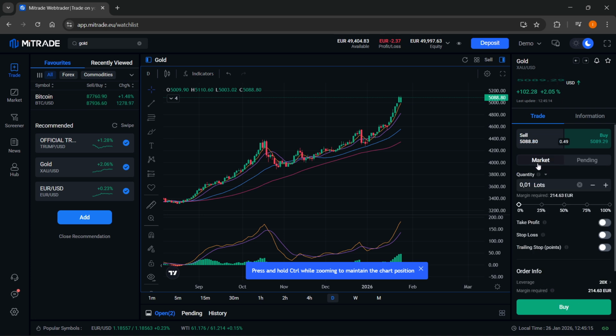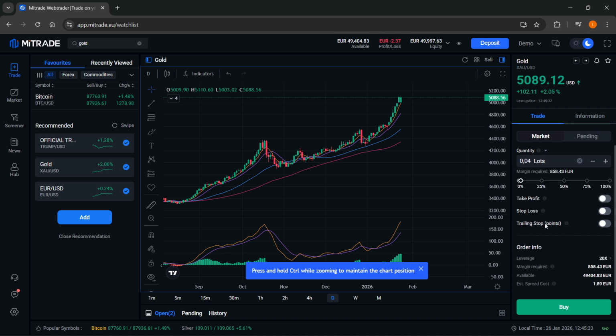And after you've done that, either a market or a pending order here, you can select the quantity, so how much you want to buy. Here it's in lots, but down here you can see how much that actually is in euros. And of course, you could also do these percentages if you want to. And then here you can also set take profits if you want, stop losses, and trailing stops. So of course, if you want to play with that, that's completely fine.